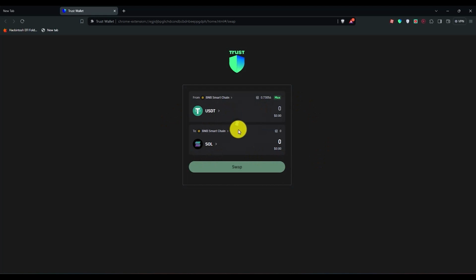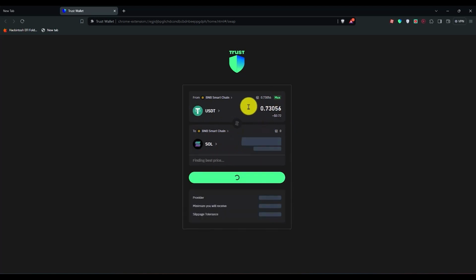Now, in your case, you have to choose Solana at the very top and choose the second crypto right over here, and then just simply complete the swap. So first, enter the desired amount that you want to swap. As you can see right over here, I've entered some USDT and I want to swap for Solana. So in your case, it will be completely reverse. At the top it will be Solana and at the bottom it will be USDT.